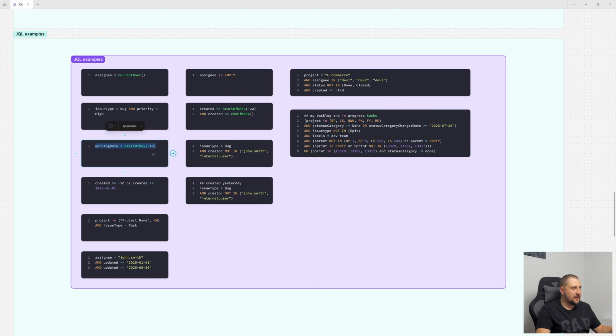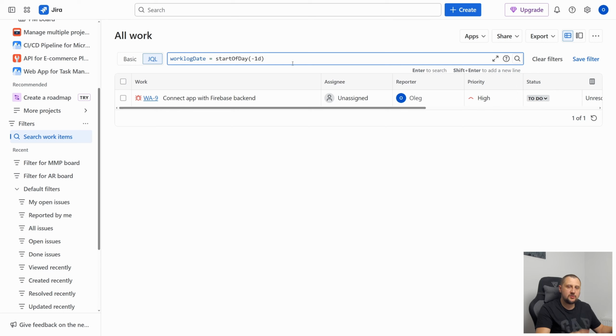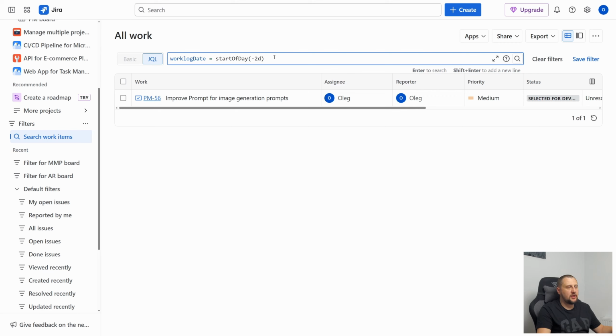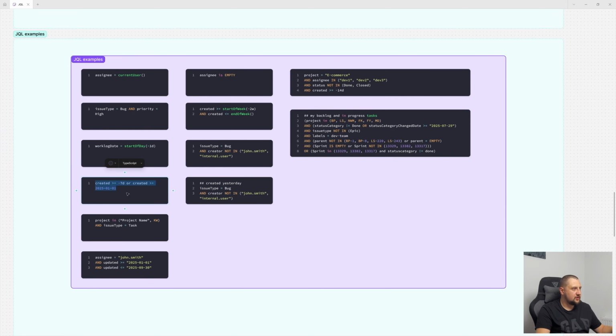Then worklogDate, startOfDay -1 day. This is a very cool JQL. By this parameter, 2 days, you can measure and find all issues your developers were working on yesterday or a few days ago. And if you don't have the Tempo extension in Jira, this request can help you quickly understand what the developers did yesterday, or it can help you understand whether they logged time correctly or not if the value is empty.